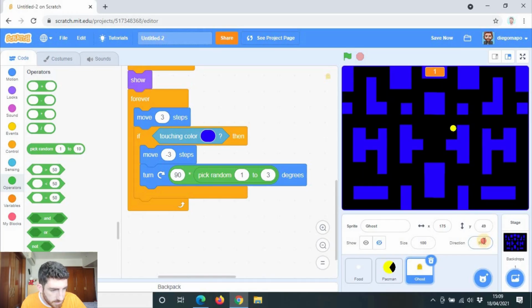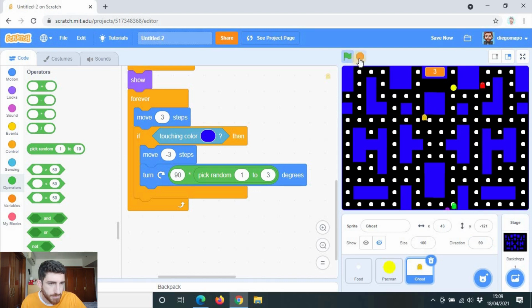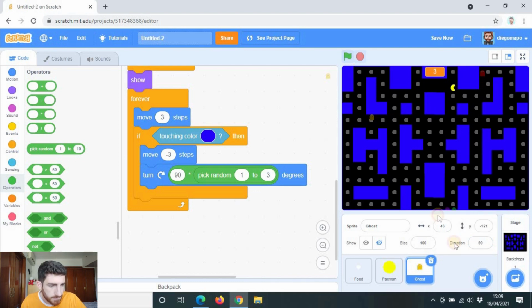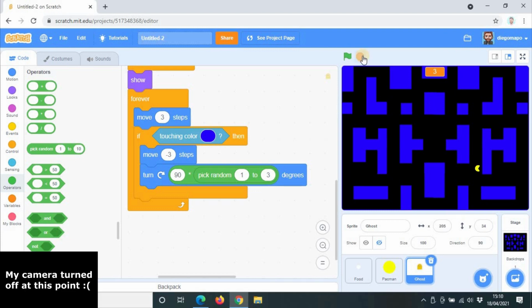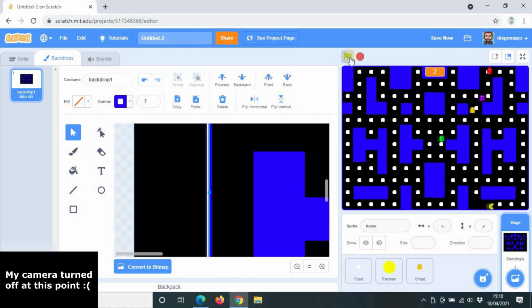Okay, let's see if we can solve that problem with this. Now that works perfectly, but not here. I'm gonna make the outline thicker. Let's see now. Okay, now they do not get stuck. Cool, that's perfect.